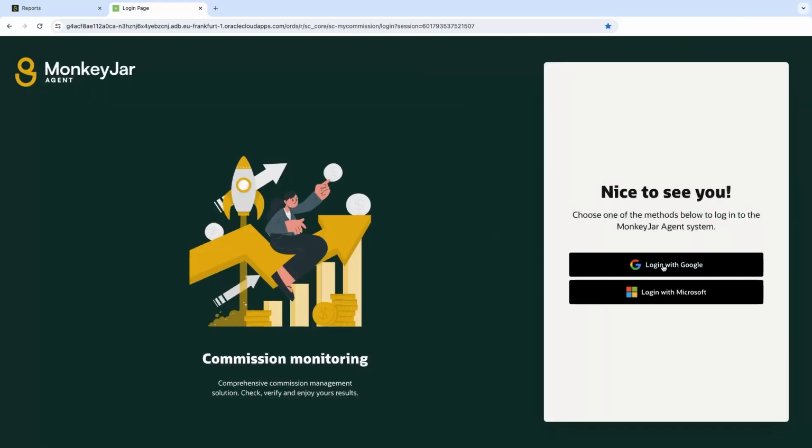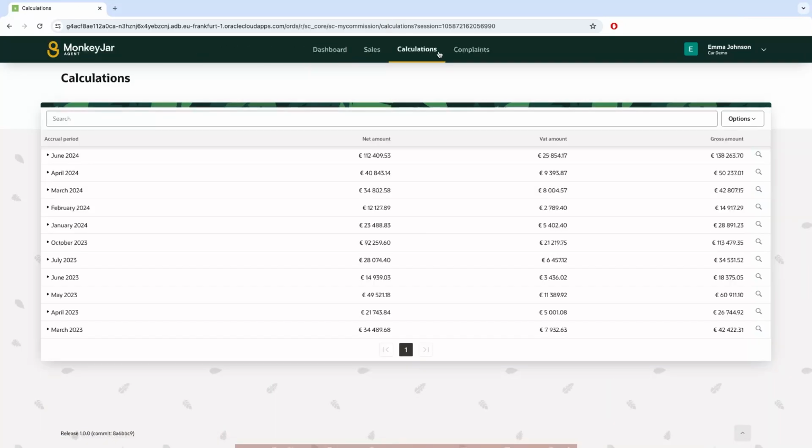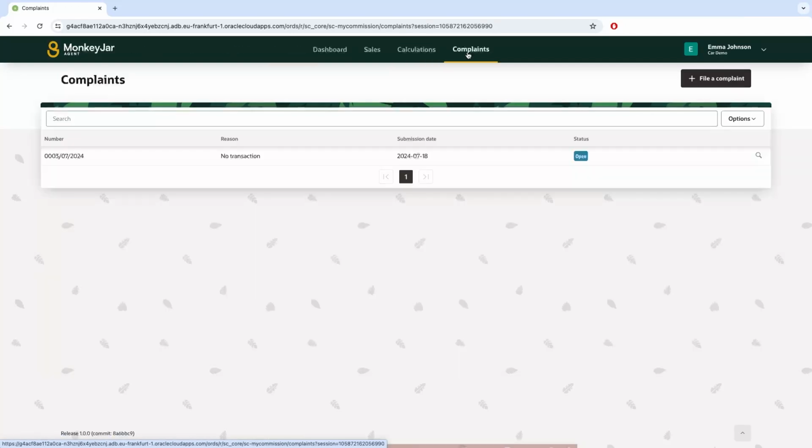An additional feature of MonkeyJar is the so-called agent portal. A dealer portal for each salesperson, where they can check the full history of their sales transactions, predict future commissions, and so on. Everything using an intuitive interface.